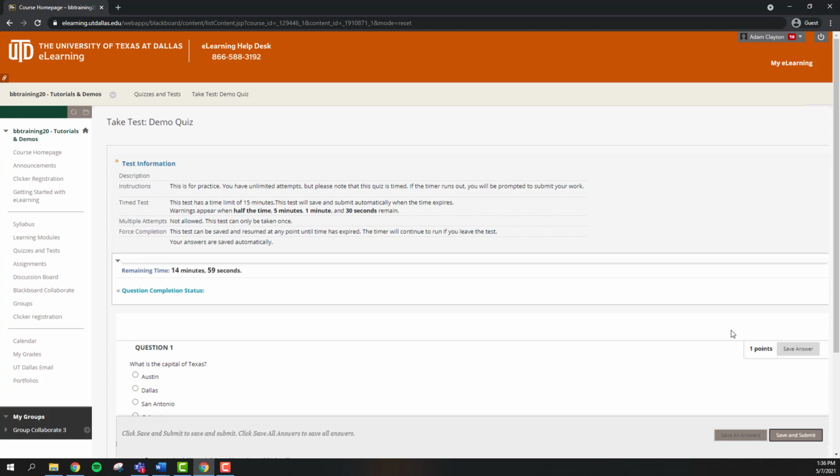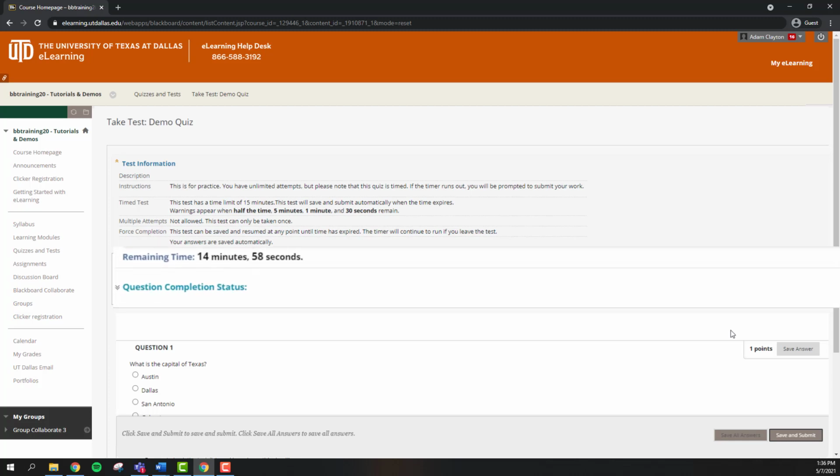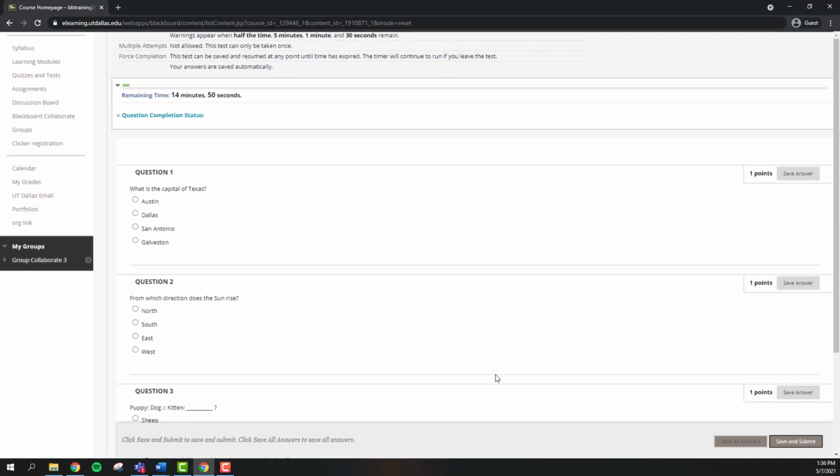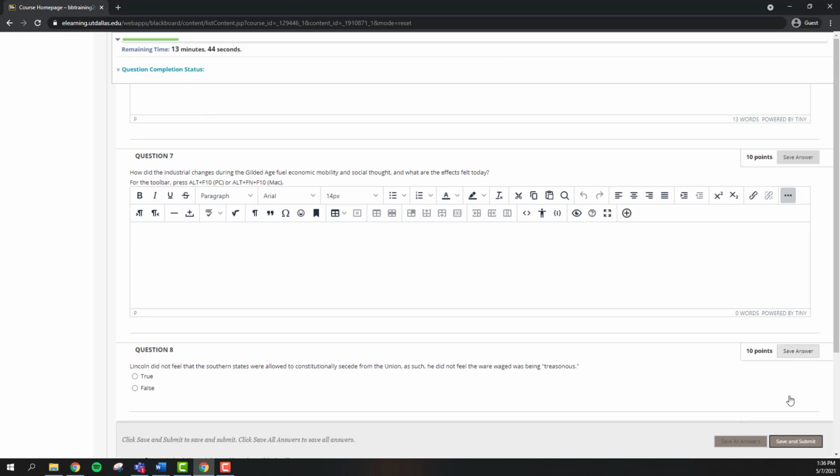Now I am looking at the exam. At the top of the screen, I can see the timer and how many questions I have to answer. Now, I'll go through the quiz quickly. You can see that as I take a quiz, each of the answers save automatically. Once I have finished, I can scroll down and hit save and submit. It's going to say I have some incomplete questions, but that's okay.